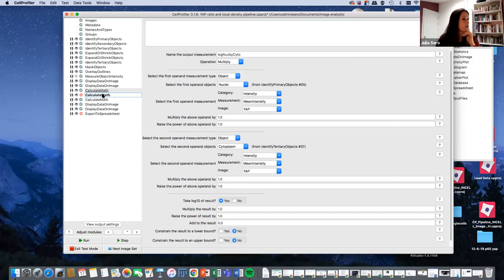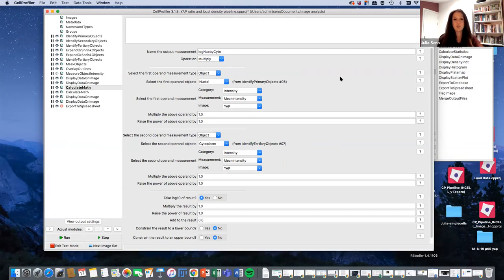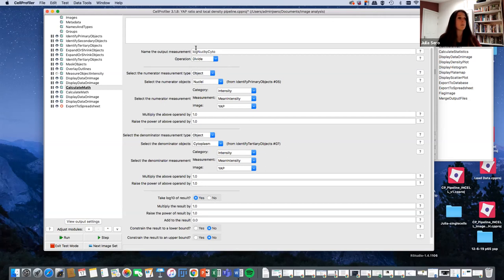Okay, so now we need to calculate some math. So here we're going to calculate the nuclear intensity divided by the ring intensity of the YAP staining. But there's something important that we want to do here, and we want to use the log ratio rather than the actual ratio. So why do we want to use the log?